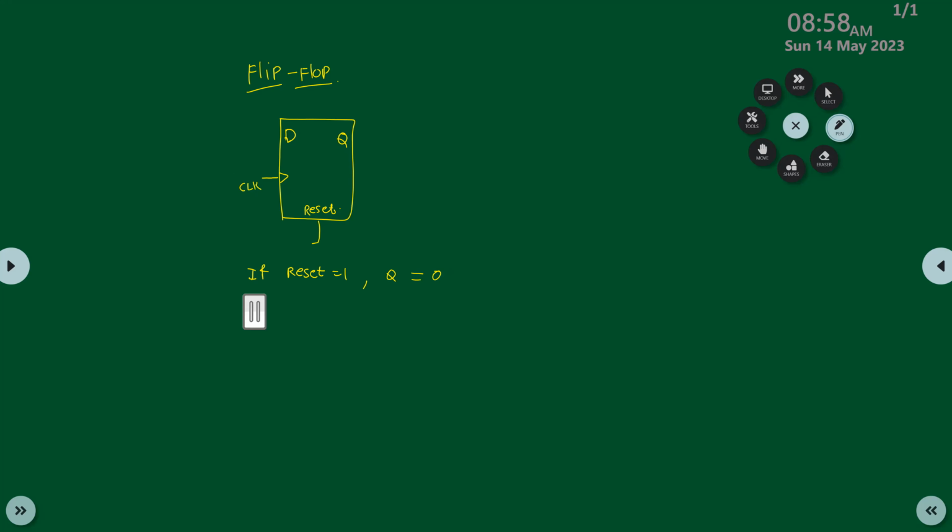And if reset equals 0 and the clock is at the positive edge, then Q equals D. This is the functionality of the D flip-flop. So whenever the positive edge of the clock is received, if the reset is 0, then Q equals D. That is my intention.